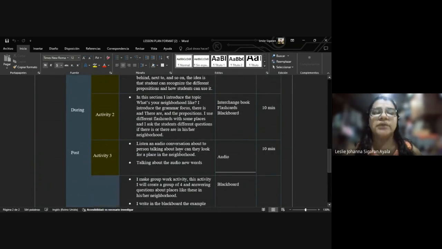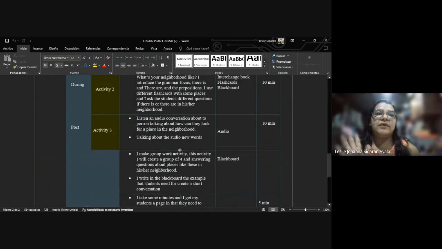In the during section, I introduce the topic. I write on the board the grammar, how to use the different prepositions and how to use there is and there are. I use different flashcards with some places, and I ask different questions: is there or are there, in his or her neighborhood. For example, there is a bakery, there are some parks, and something like that.